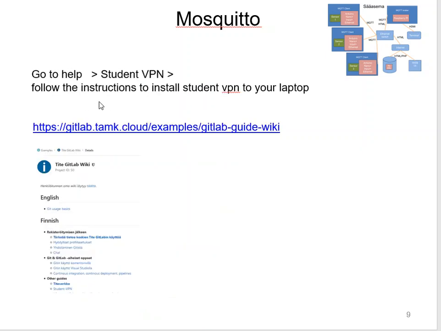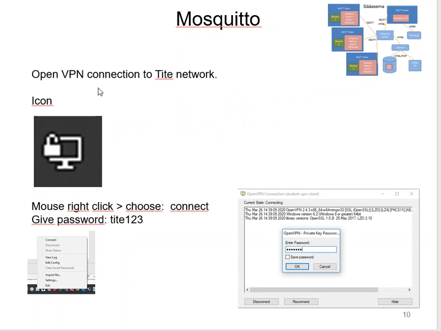In GitLab, go to the wiki, and there's a guide in the wiki, along with other guides, and start on VPN. So go there and click there. In that guide there are instructions on how to install this VPN. Follow those instructions and install the VPN client on your laptop. After installation, there's supposed to be an icon like this at the bottom of your screen.